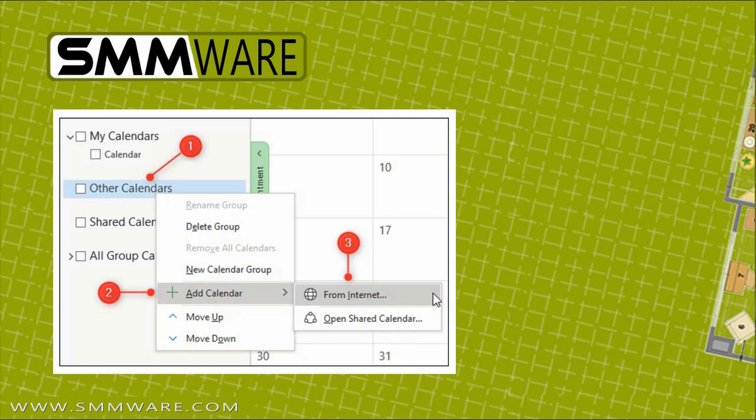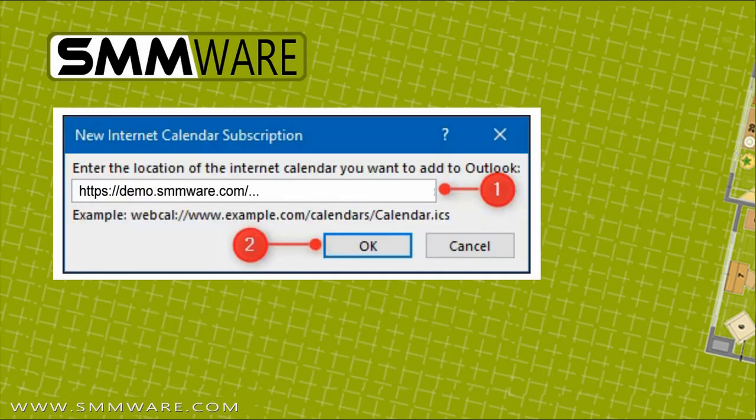Next, we're going to talk about Outlook for the desktop. In the left-hand column of your Outlook, you should see a section called Other Calendars. You right-click on that, you get this pop-up that says Add Calendar. You click on Add Calendar, you get another pop-up that says From Internet. Clicking on that leads you to this screen where you can enter the URL. You can paste it in from the clipboard just like before.